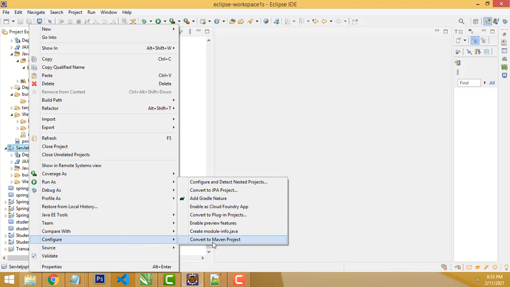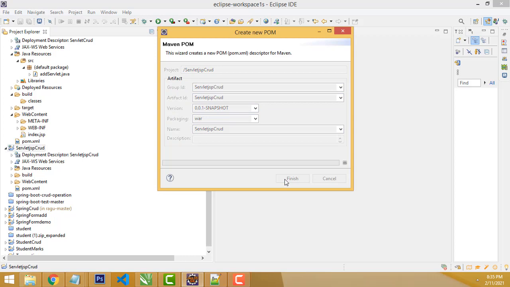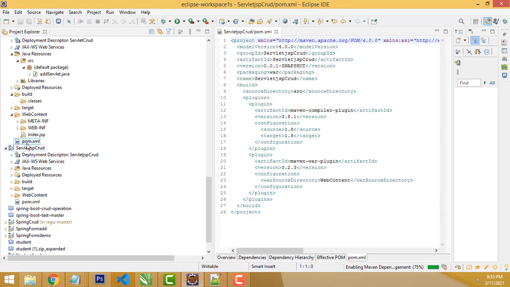Here you have to select the convert to Maven project. This is very important stuff when you are converting the Maven project. Name also I am going to Control C, the same name I am going to give here. Keep as it is, click finish. Right. Now we are converting as a Maven, right? pom.xml will be generated. Now I am going to go to add the dependencies.